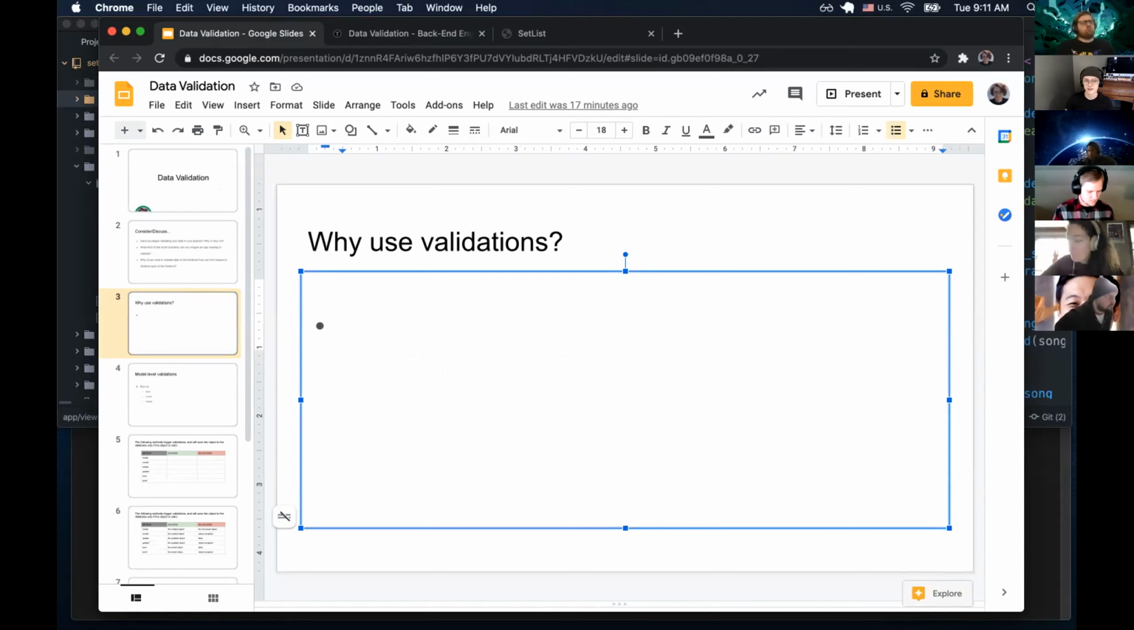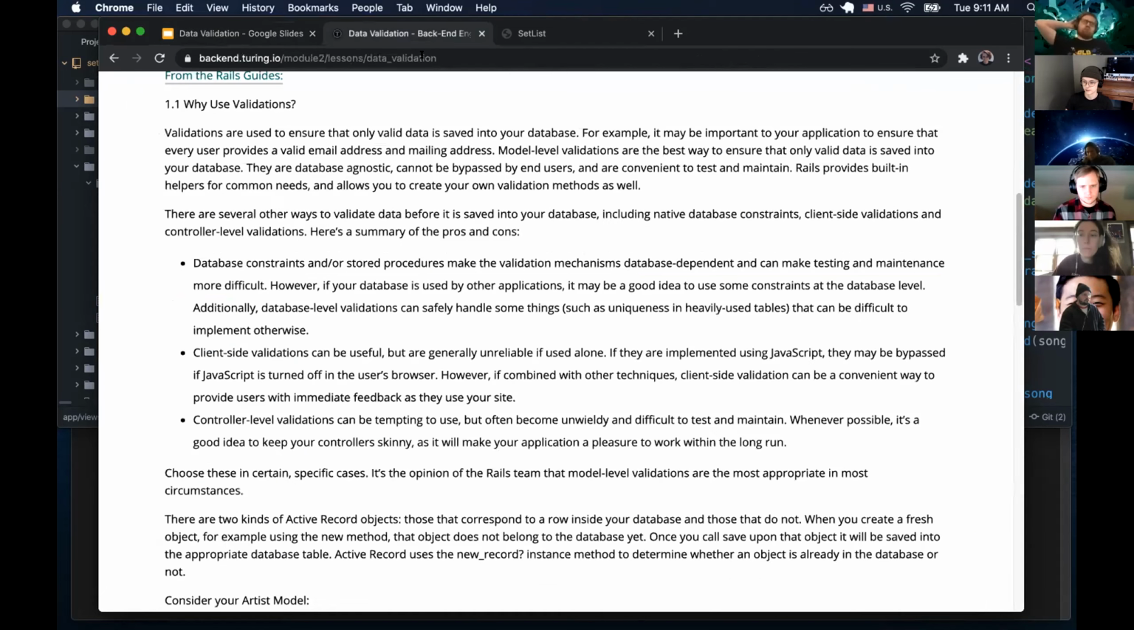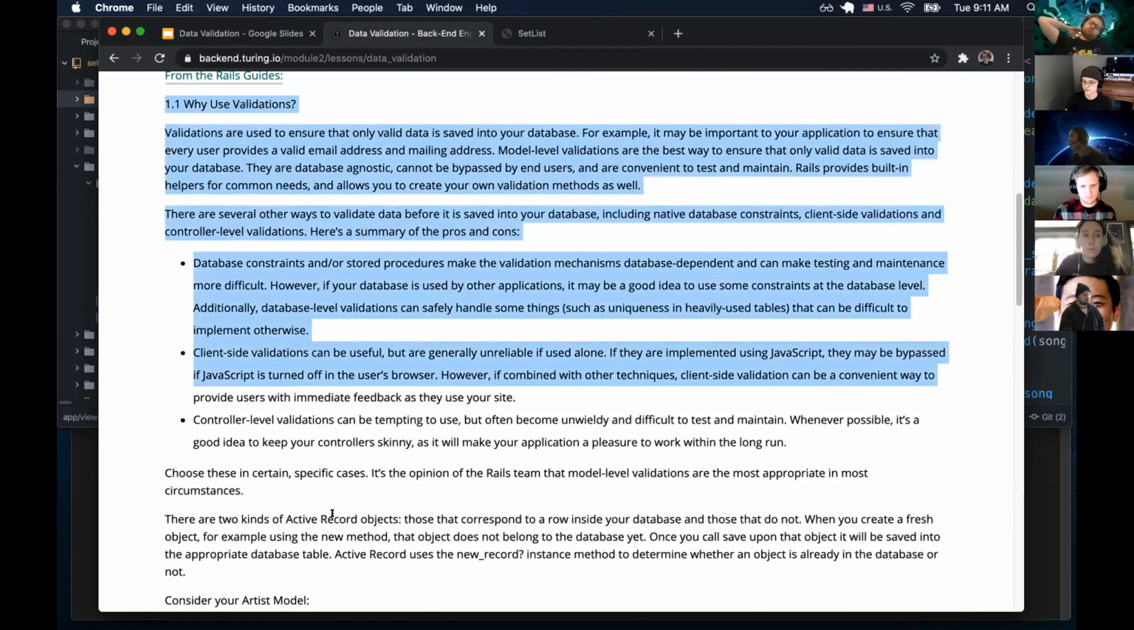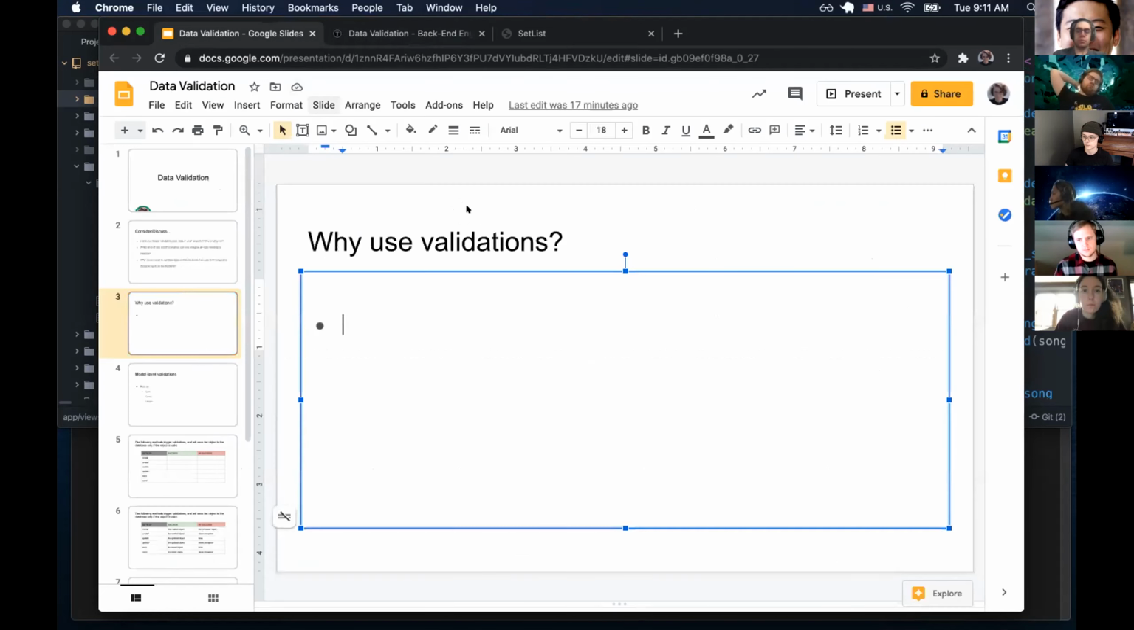Would anybody like to raise their hand and share something that stood out from that section of the Rails guides that we were just reading together? Why would we want to use validations? And I'd love to hear from somebody who hasn't shared yet today. Thank you though, Ben.